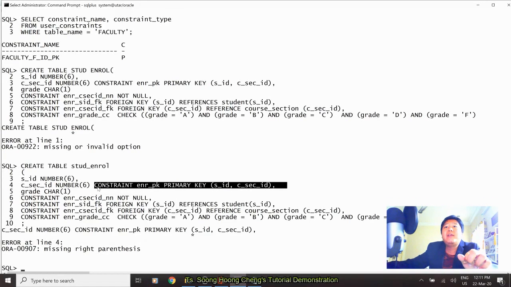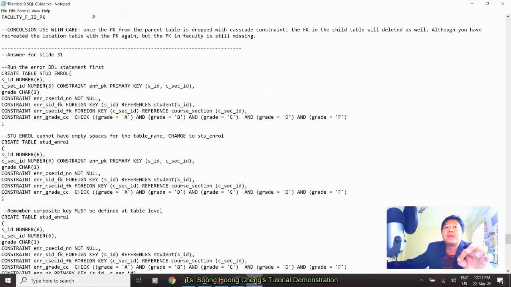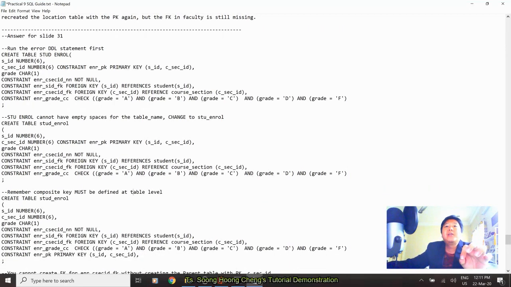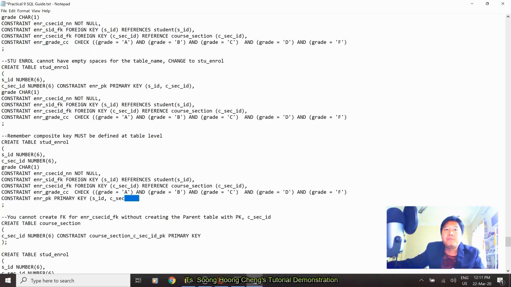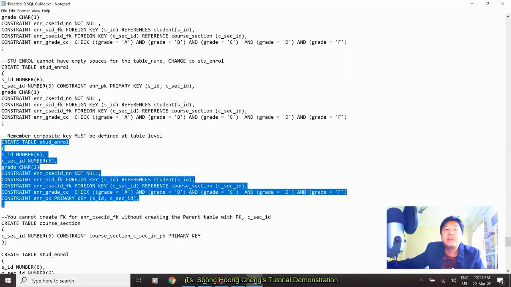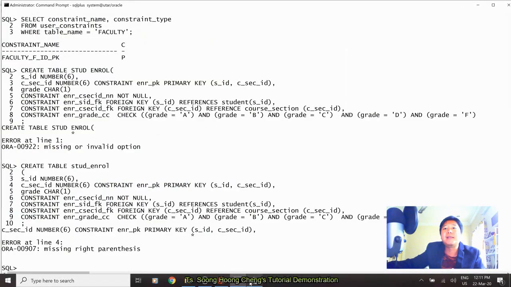Okay, so what you must do is push it back to the bottom of the table. Remember, the composite key must be defined at the table level, so you push it to the table level constraint: primary key SID, CSEC ID. Now after you've corrected it, run this again and see what other mistakes there are.